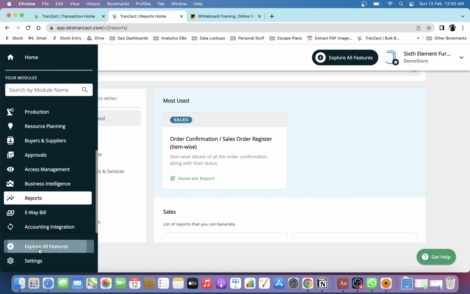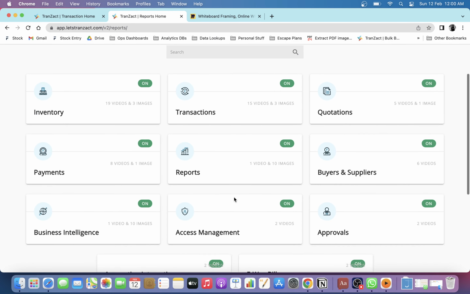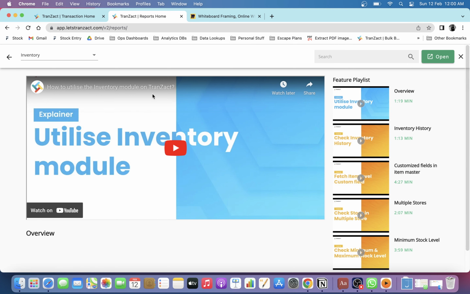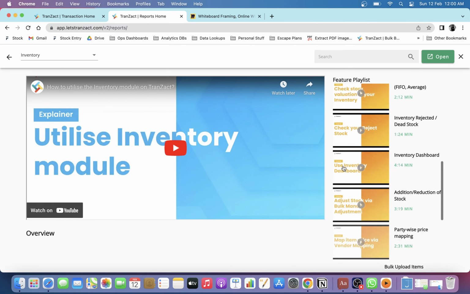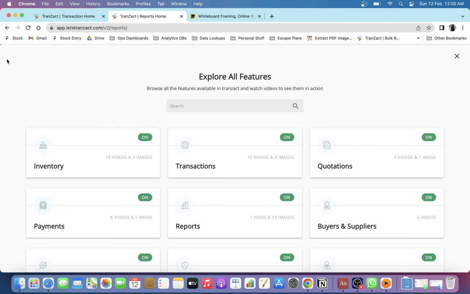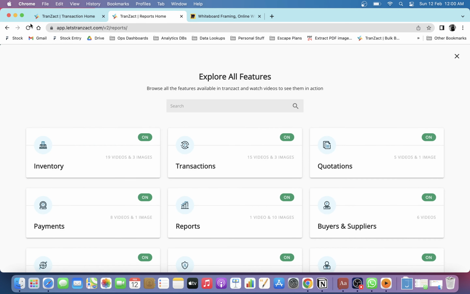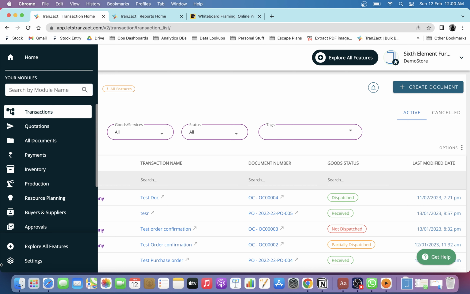If you click on explore all features, and you want to understand more about any particular feature, you can just click on it, and Transact itself gives you detailed tutorial videos for it, so you can go through them if there's a confusion. So this is how the whole thing is laid out. And now as we go through each module, we'll go through one workflow in completion, so that will give you a fair idea of how things are bundled together.